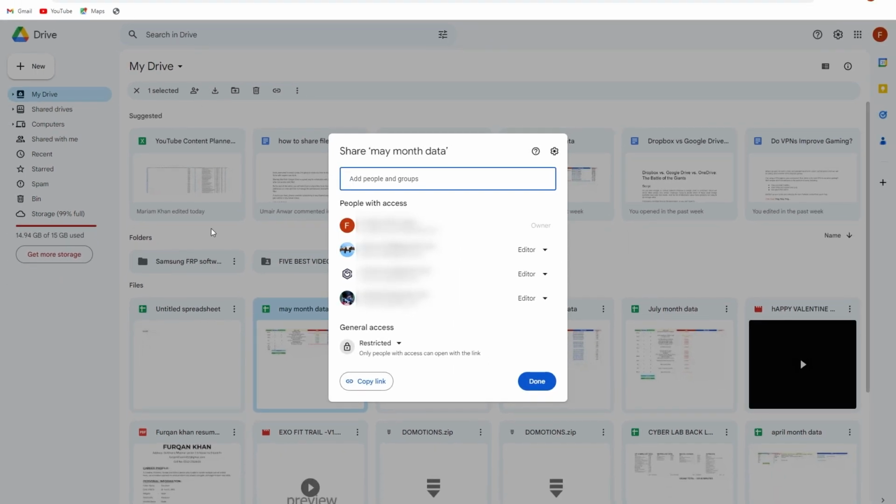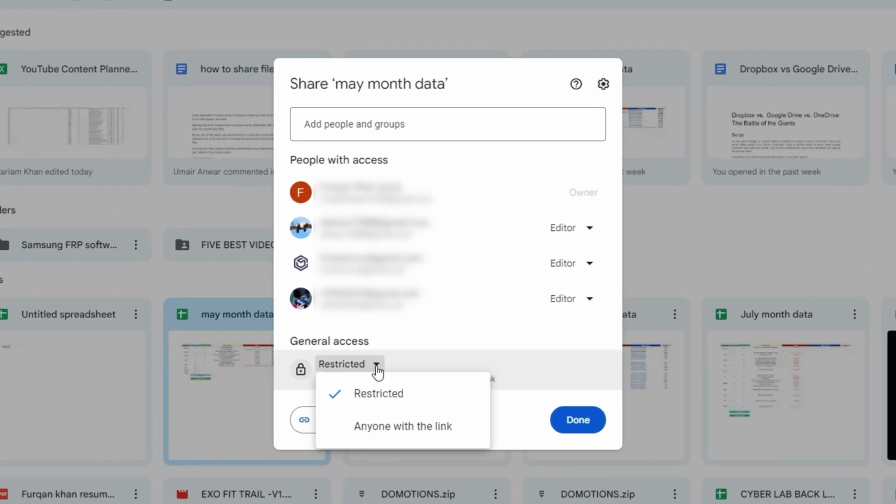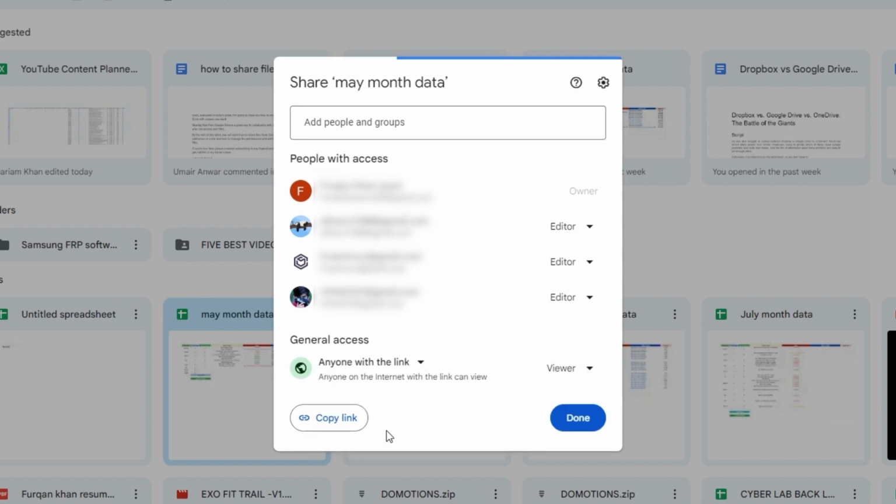This will open a new window where you can see who has access to your file and change the link settings. By default, the link is restricted, which means that only people who are added by email addresses can access your file. If you want to share your file with anyone who has the link, you need to select Anyone with the Link option from the drop-down menu.